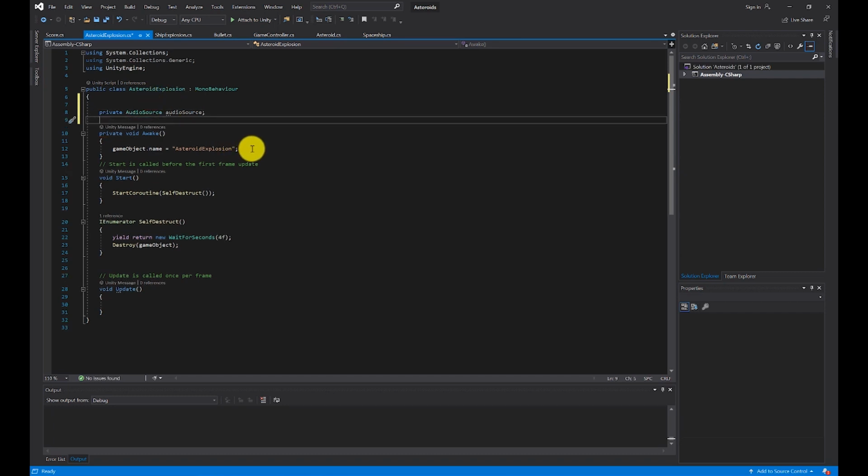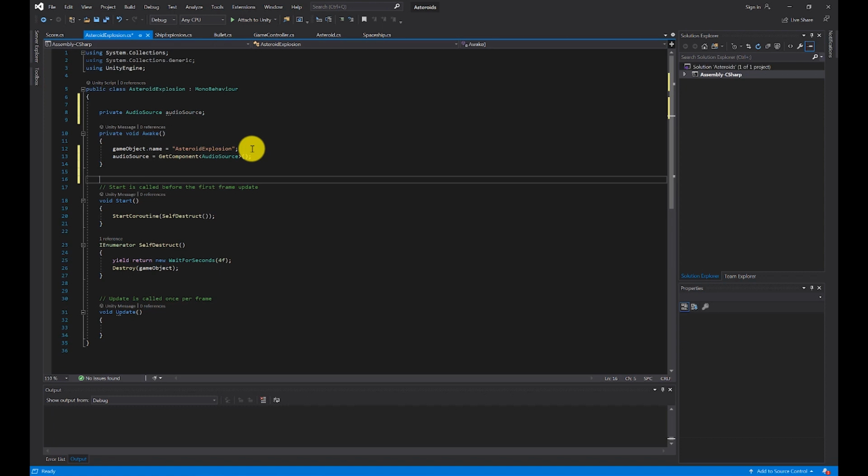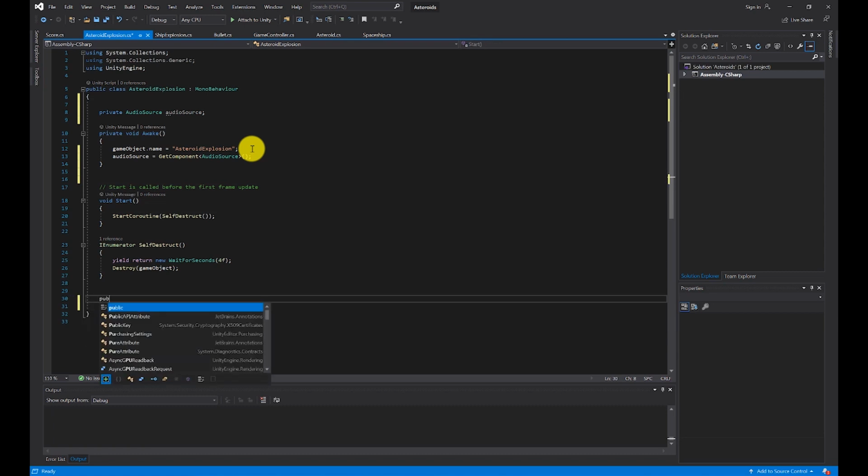And when we awaken, we are going to say audio source equals get component audio source, like that. So we're going to have access to that. And then just going to make some space here. So now we're going to have an update function here, but rather we're going to make a new function called, it's public void, let's call it set audio.